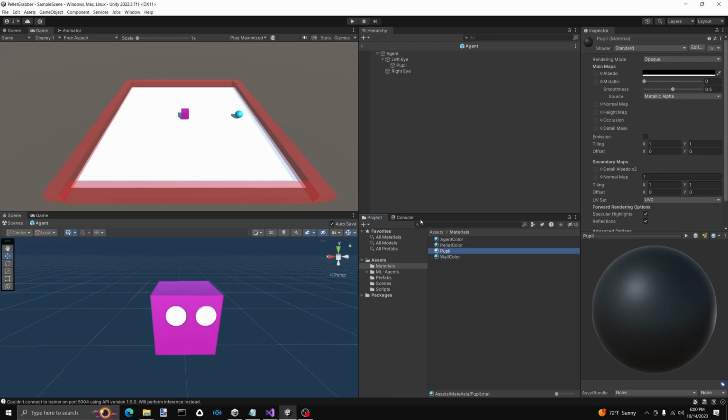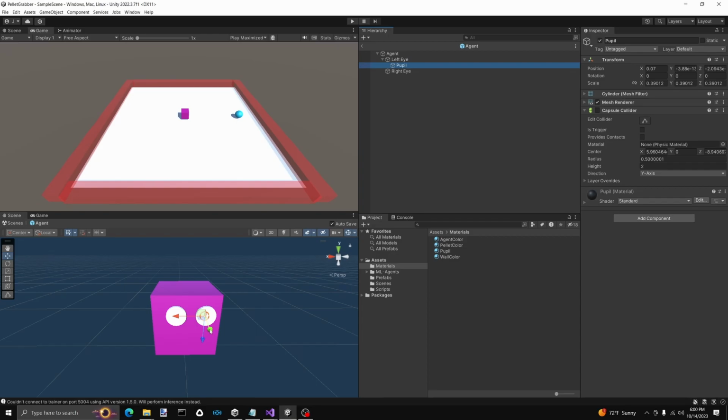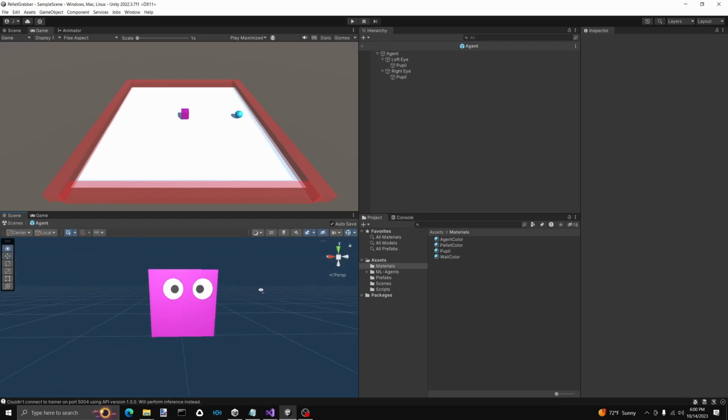Oops. Oh, I see the issue. We actually need to pull it out slightly so that way it can be seen. So copy this one to here. We can just name it pupil as well. It's not going to care. That's a little, there we go. That's better. Look at him.